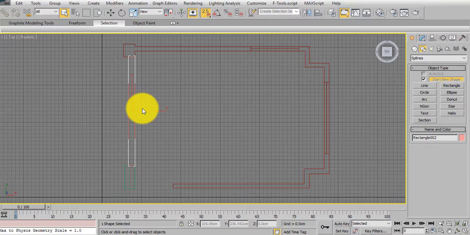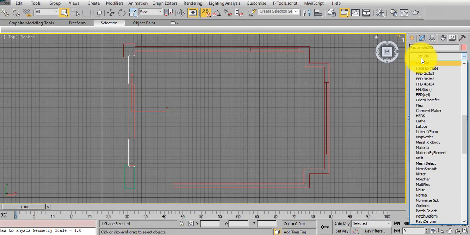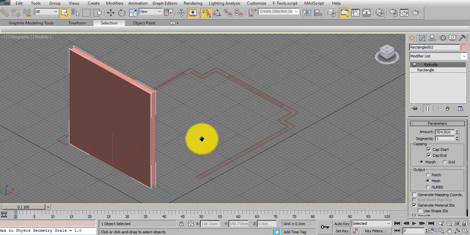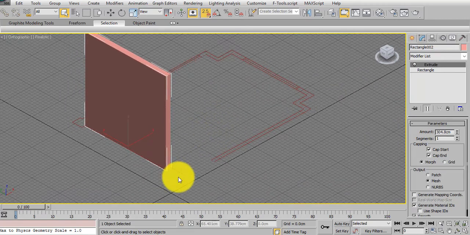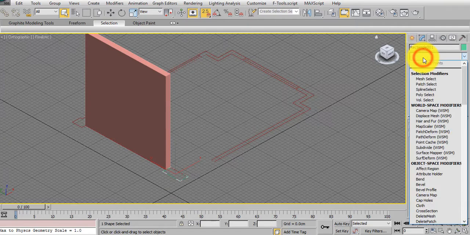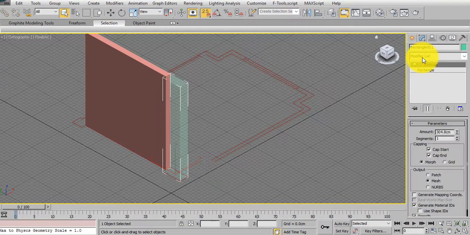The rectangle which you have drawn, you can apply the modifier called Extrude, which we have done in the basics of modeling. Just give it as 10 feet. Let's look from the perspective view. That looks good. Let's select the next rectangle as well. Apply the same modifier for it as well. Same 10 feet.